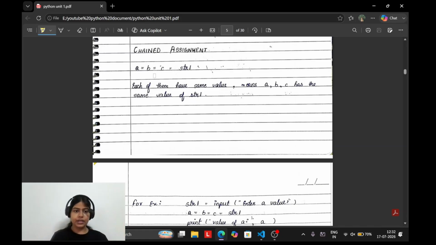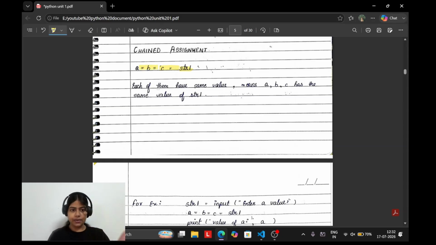For example, A = B = C = str1. What does this expression mean? It says that A, B, and C, all of them will have only one value, which is str1. Each of them has the same value, meaning A, B, C have the same value of str1. All of them will be equal to str1.